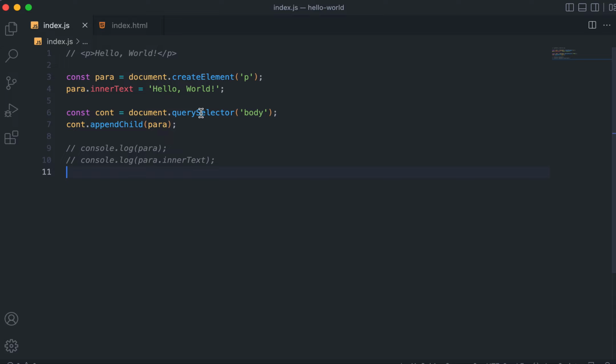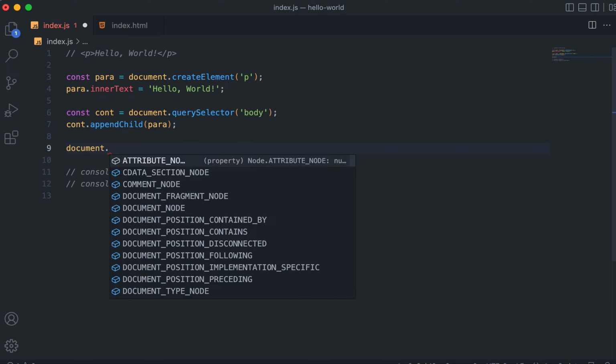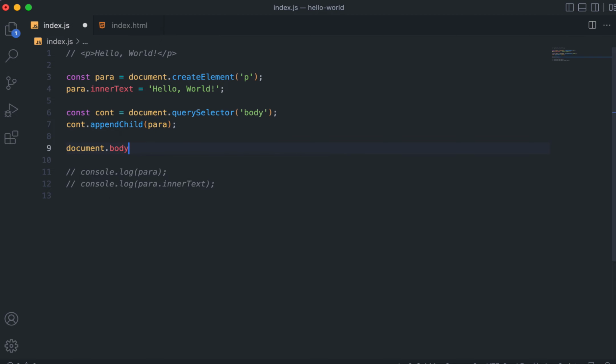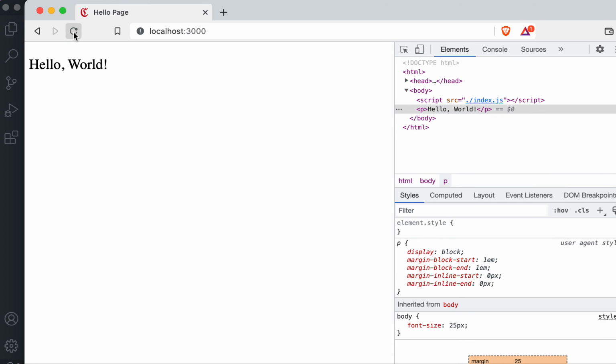Okay, so this is what we were trying to do, creating this. Now I believe there are other ways also of doing this. For example, we can do something like document.body.appendChild(para). What is happening is that earlier we got the body using querySelector and then did appendChild, but here we directly did document.body.appendChild, and you can see that this is also working fine.